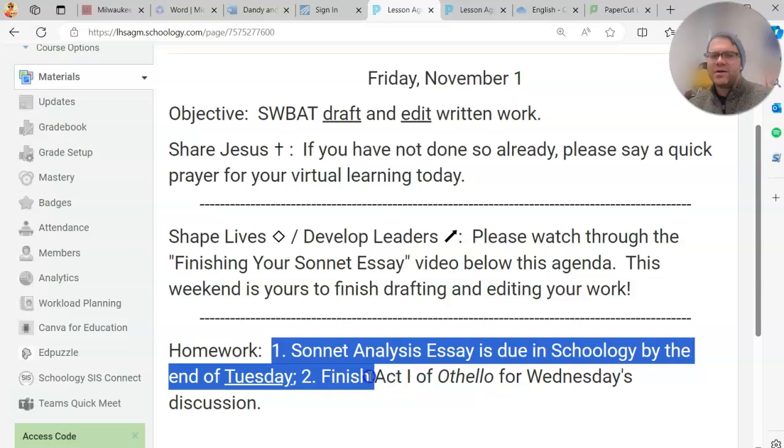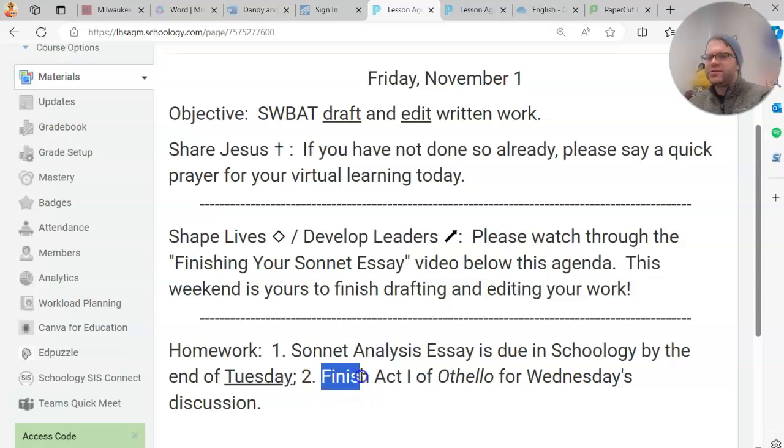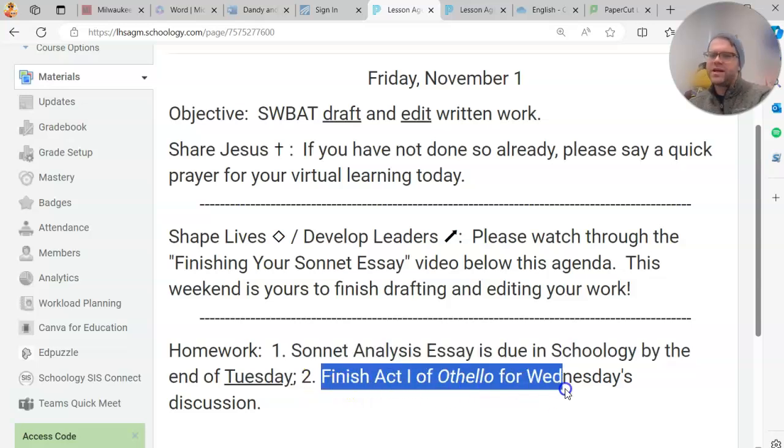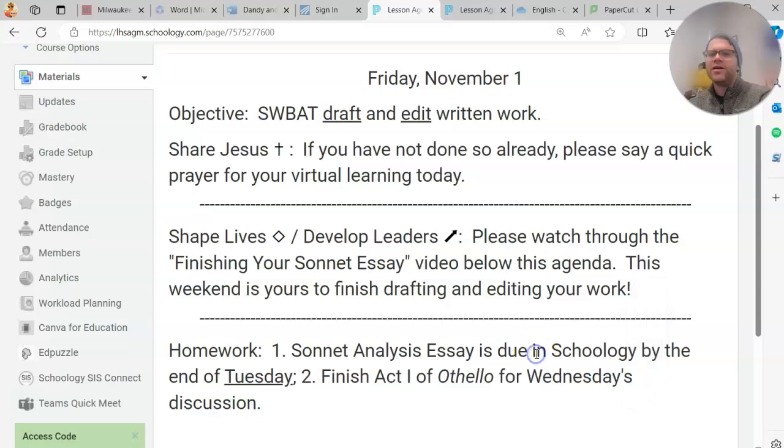Sonnet analysis essays I would like to be turned in by the end of Tuesday. You got the long weekend to do so. I really don't want us juggling essay writing too much longer as we are reading through Othello. We'll get started on Act 2 on Wednesday. With that being said, I would want you to at least finish the reading for Act 1 for Wednesday. We'll do some discussion using our reading guide questions as well.